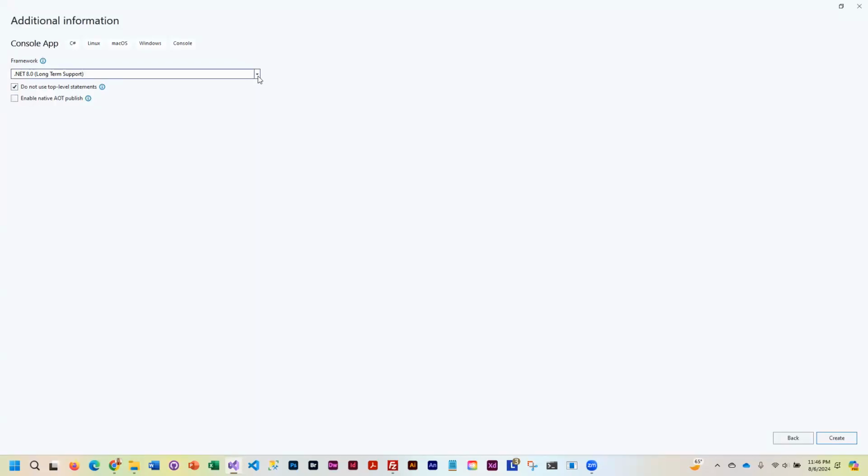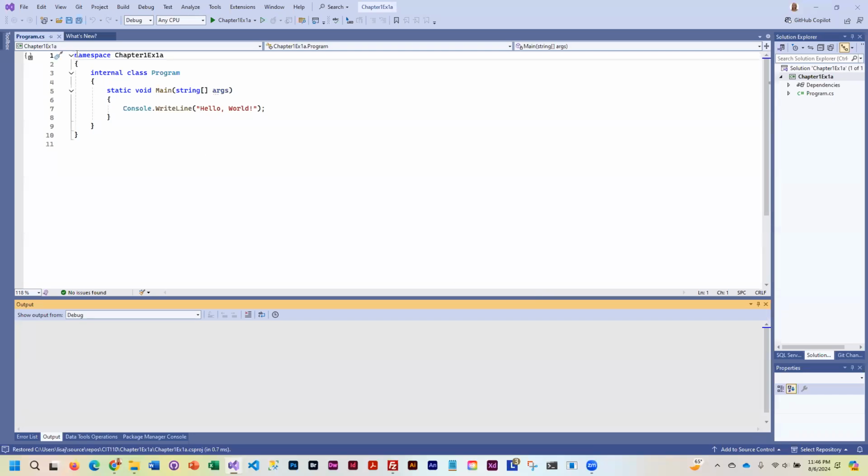Depending on when you do this, they come out with new versions of .NET all the time. So you're going to choose whatever the most recent one is that has long-term support. Make sure you turn on do not use top-level statements because that hides a lot of the program structure from you. And I would like you guys to be familiar with this structure of your program. I don't want things hidden. So we're going to go ahead and click on create. And this is what it has created by default.